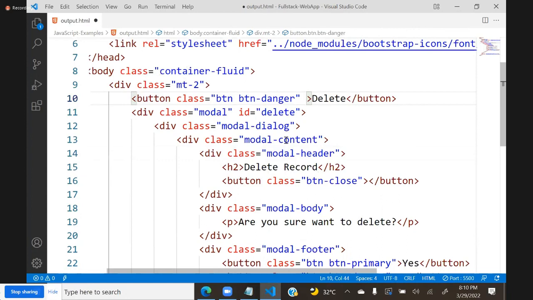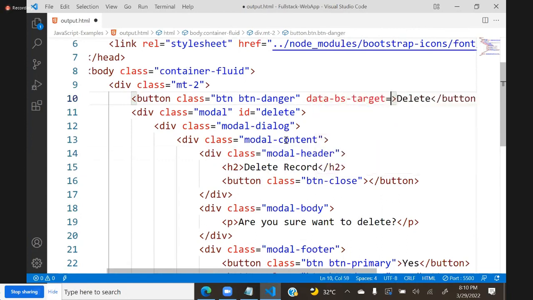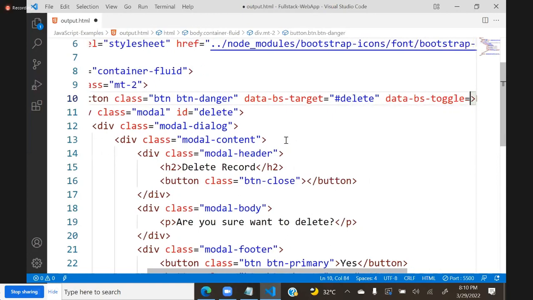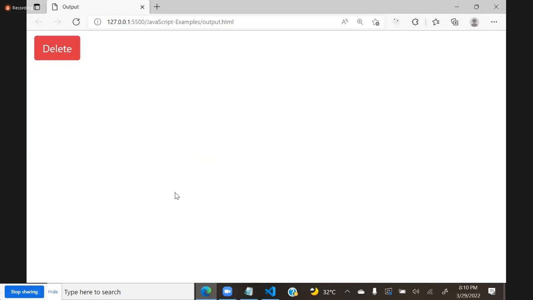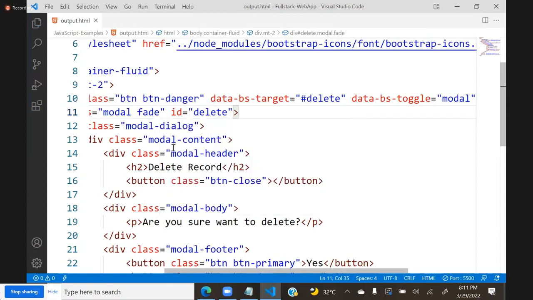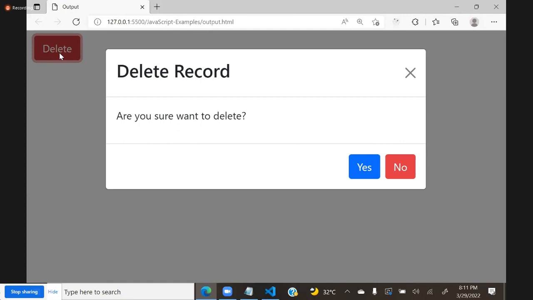On the delete button we have to use data-bs-target. Target is hash, and data-bs-toggle. Toggle is equal to modal. This is the design. And I click on the delete button. Let's keep this modal as fade, a little bit animated. Now I click on the delete button, it will open like this.